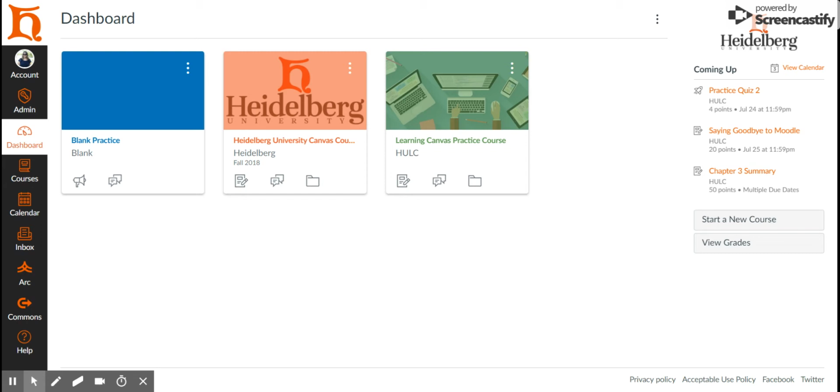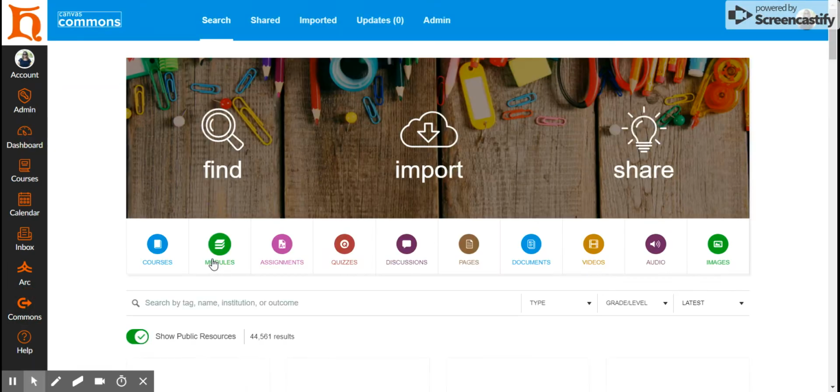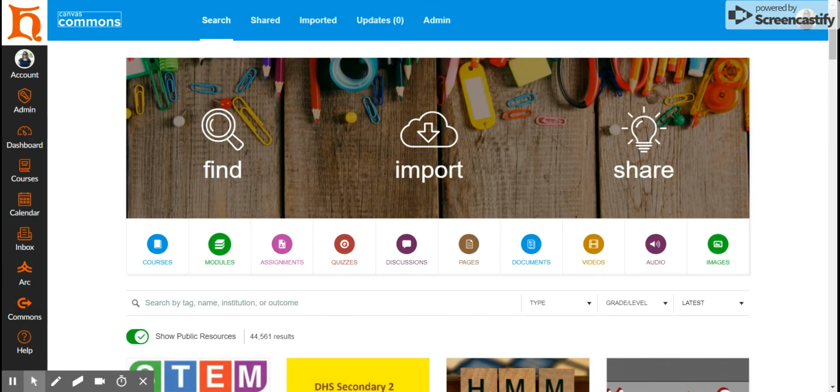This tutorial is going to show you about a really cool tool on Canvas, which is called Commons. So if you look to the left over here, you'll see the Commons button. Go ahead and click on that. So the Commons is a library of resources that other educators have put up.